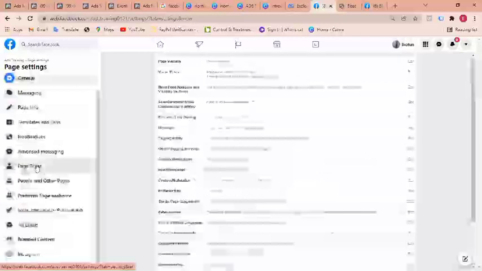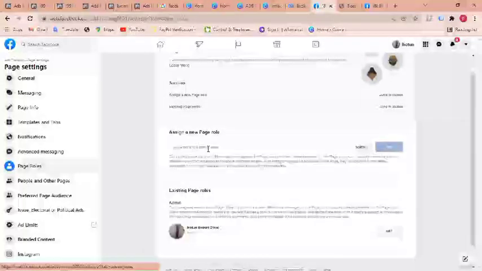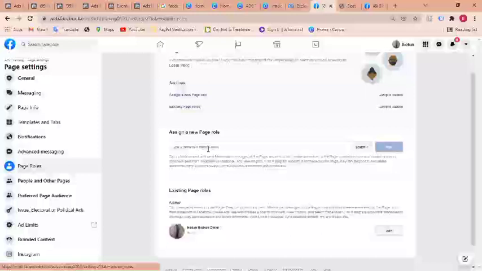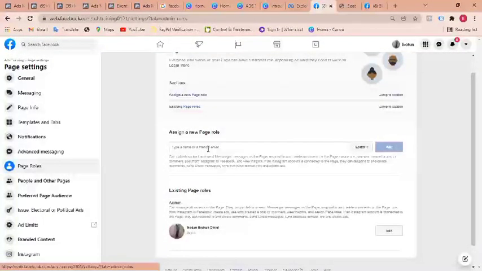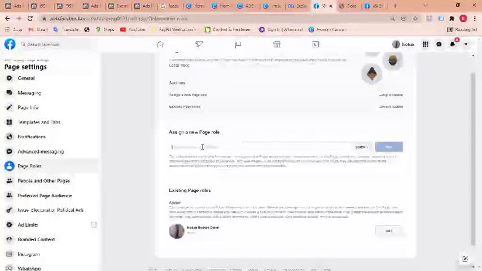And for page roles, if you want to add someone to the page, you want someone to manage the page, you have to add that person as a friend first. So you ask that person to send you a friend request, or you send that person a friend request, and you become friends on Facebook. Then right here, you will type in their name.